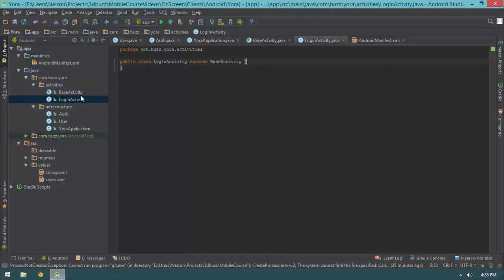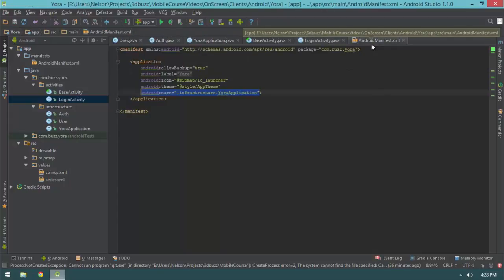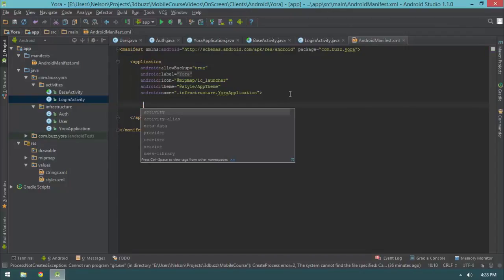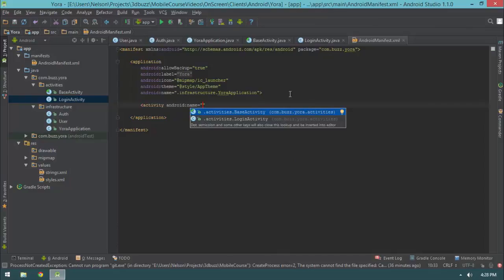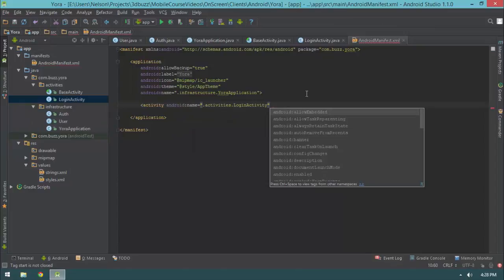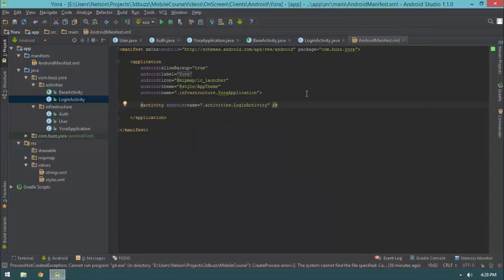Okay, so now we have our login activity. I want to make sure that before I forget, we go into the Android manifest, we find our application element, we add a new child element of activity, and we give it a name of login activity. So that was really quick, just a couple of keystrokes. It was open up tag, hit enter for activity, hit enter, select our login activity, hit enter, hit space, and then hit close tag, and then it auto-completes it like that. So a really quick way to put together our activity.